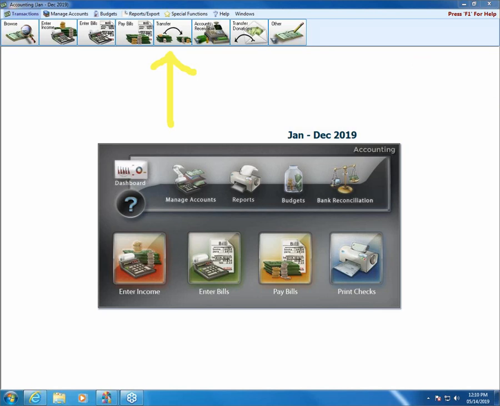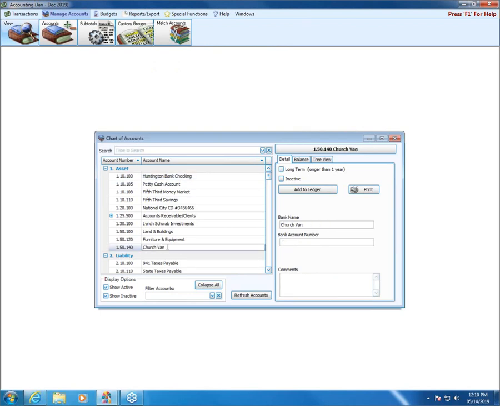Now, before we do that, let me get rid of my drawing here, and we're going to go back to manage accounts, and we're going to click on our church van. Now, if I need to write a check to purchase the new van from the dealership, or the vendor or payee that I'm purchasing it from, I would highlight my church van asset here, and over here on the right, you see where it says bank name. Let me get out my highlighter again, right here, bank name, okay? I'm going to put in there the name of the payee that I'm going to put on my check, okay?